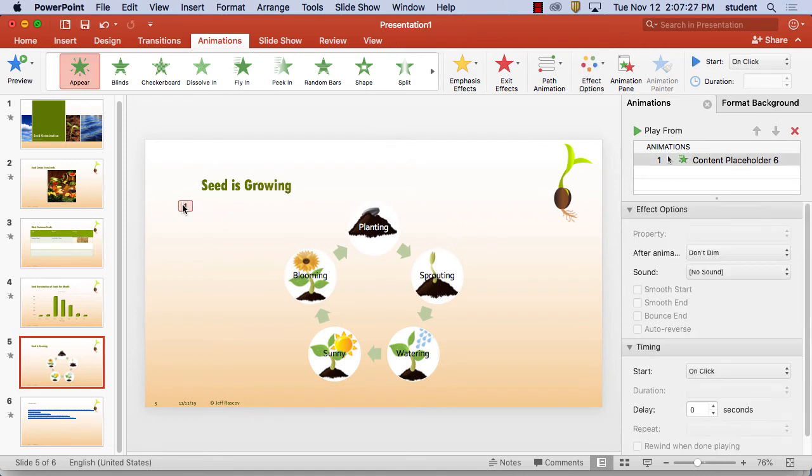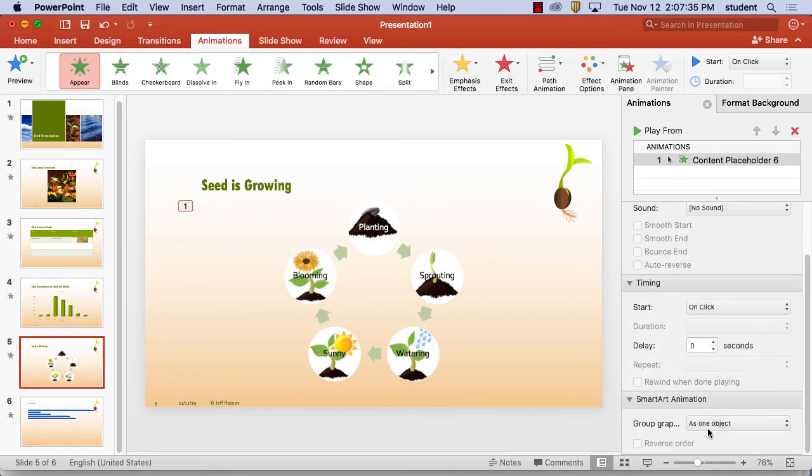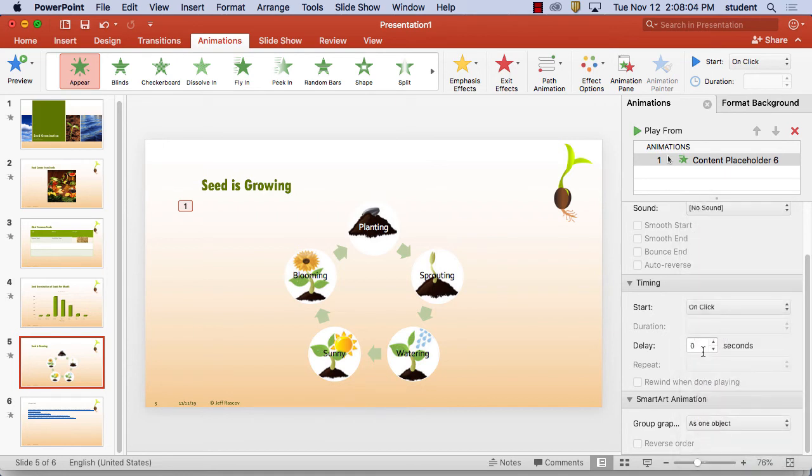Okay, let's get back. So again, the same thing for your animation. The SmartArt animation is way down at the bottom down here. I'm sorry, I can't get this any higher. If you look down here, you have your group. It says as one object. You could say all at once, one by one. One by one. And then you can do it on click right here, or I think with previous or after previous. I don't know. There's also a way to add a sound, we could do a sound on it, or a delay.